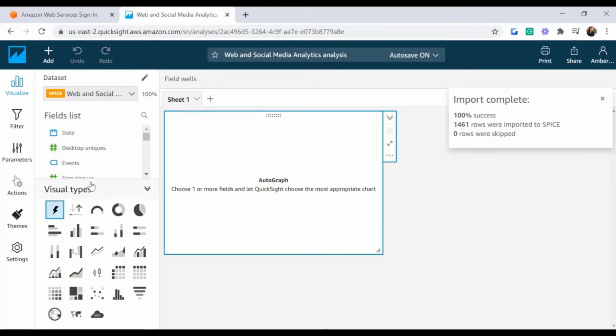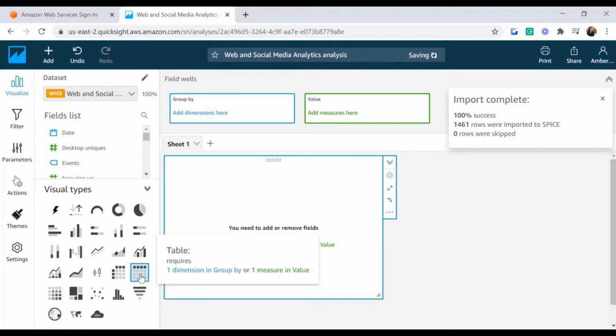So we ought to select a visual type. So the icon for the table visual is over here. So ideally we have one dimension in group by or one measure in the value, but we can have multiple in both as well. So let's just select this icon and we need to supply the group by dimensions and also the values as measures.